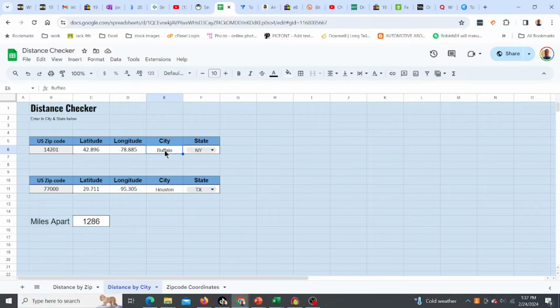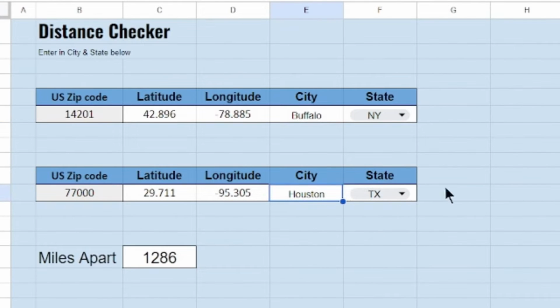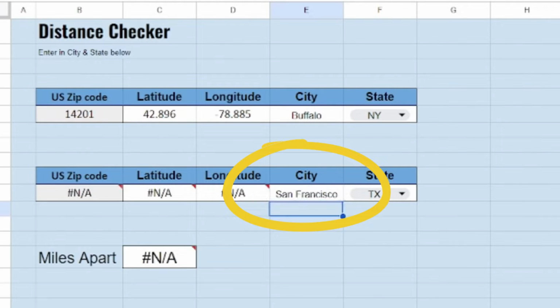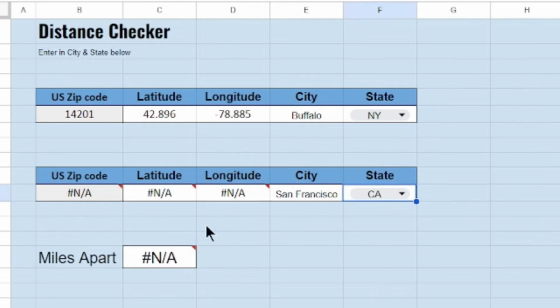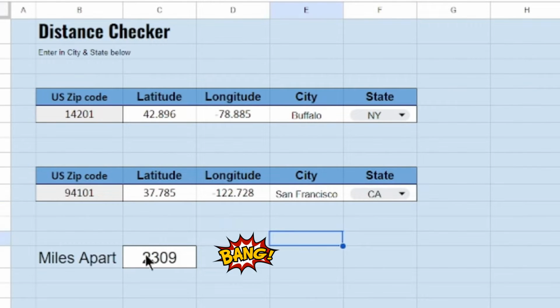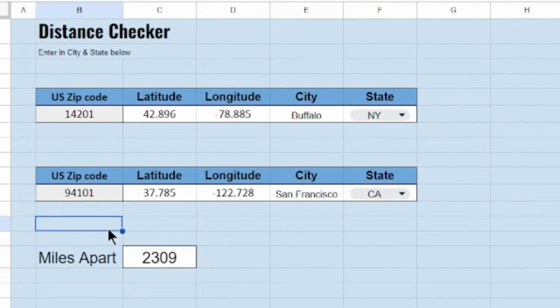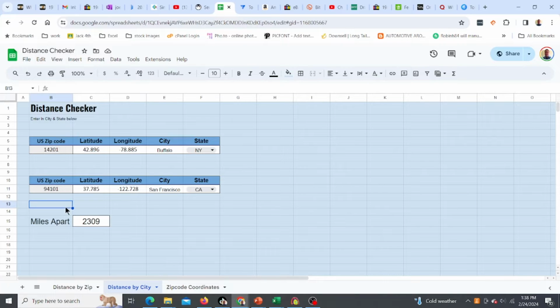Just in here, all you do is enter in the city, New York, and put, say, San Francisco. See, there's no San Francisco, Texas, but then if we search San Francisco, California, it'll pull it up. They're 2,309 miles apart. So that's the distance checker.